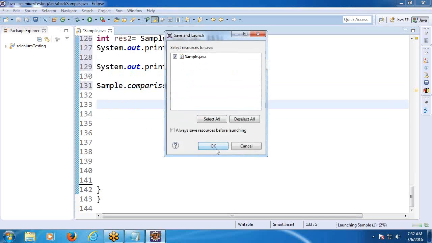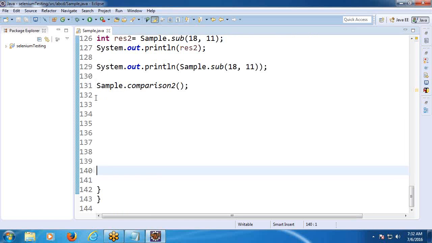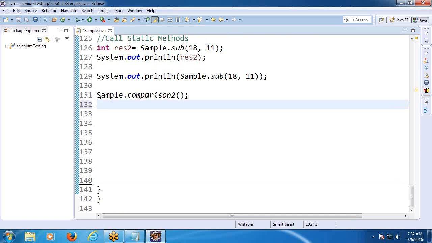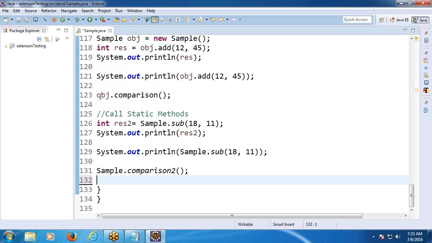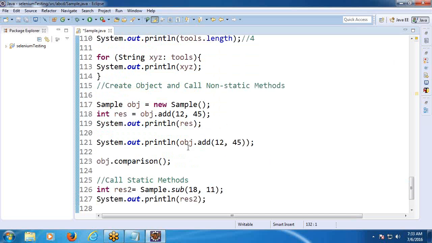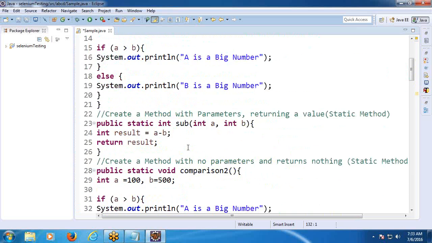Okay, run the program. See, 57. A is a big number. Comparison to, B is a big number. 57, A is a big number. B is a big number. Observe, Praveen Rao. It is executing without errors now. Executing properly. Yes, sir. Try to understand the code.